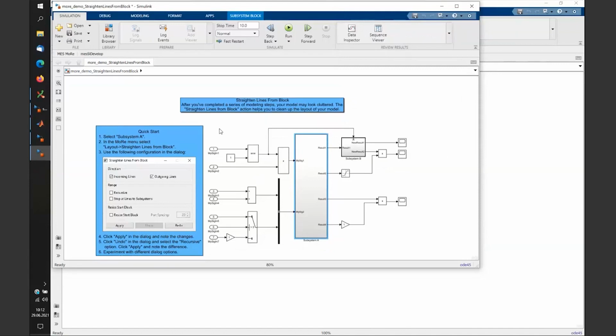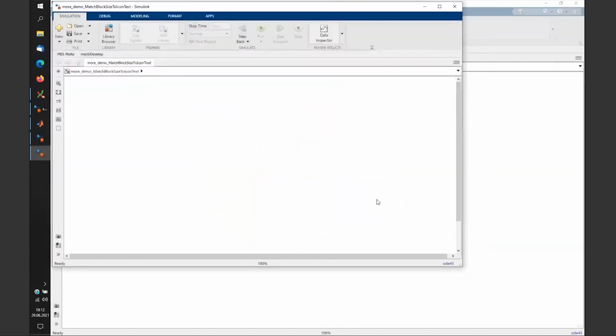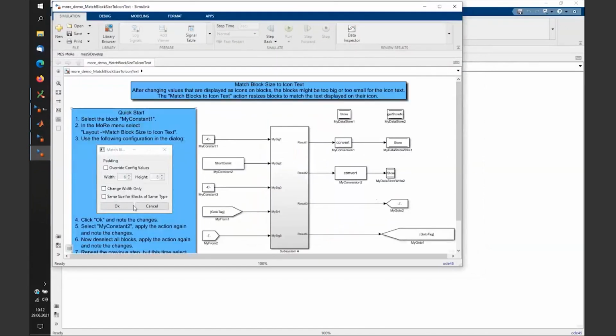Exactly. It's kind of a tutorial, because every action has these dialogues where it's shown what you have to do to work with the model. Yeah. For example, here match block size to icon text. As you can see here, there's another dialogue that tells you what you should do. Okay, well, that sounds very nice, Alex.